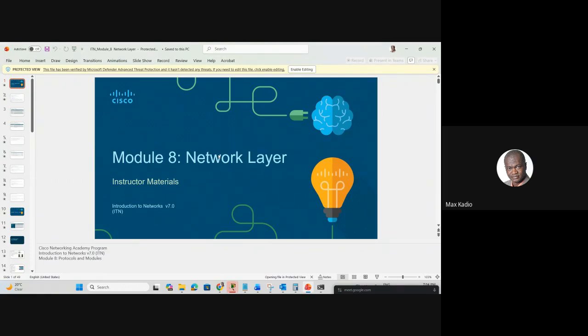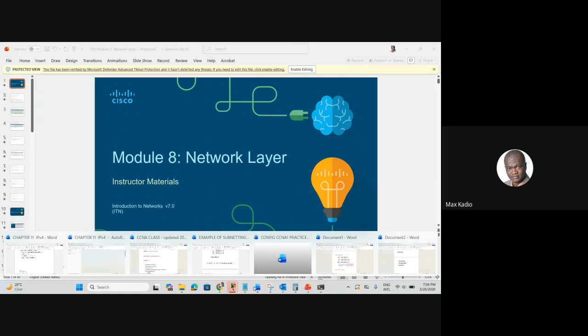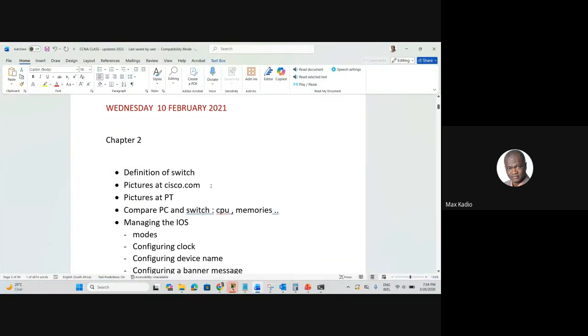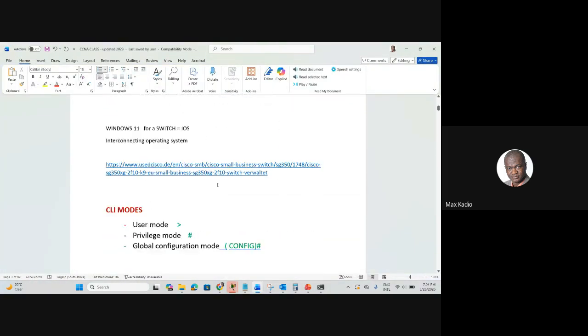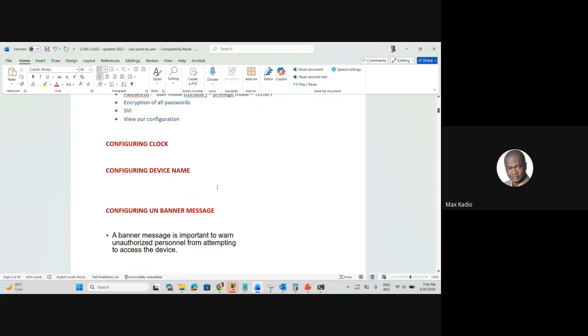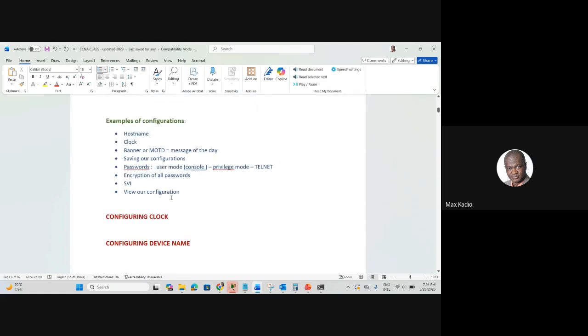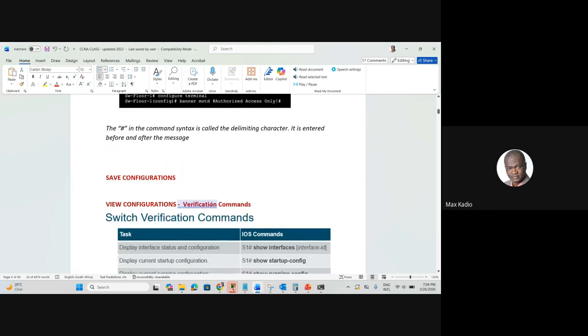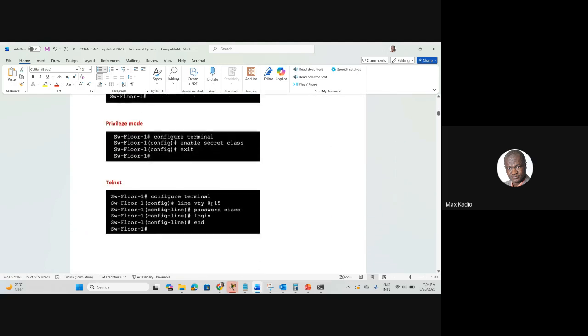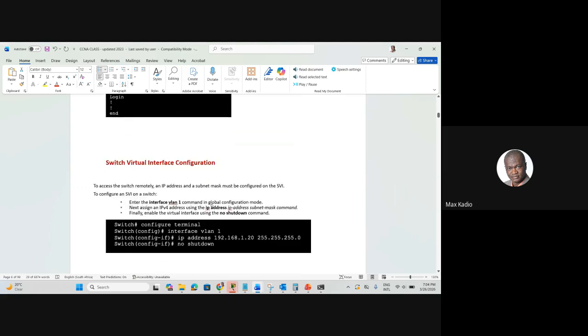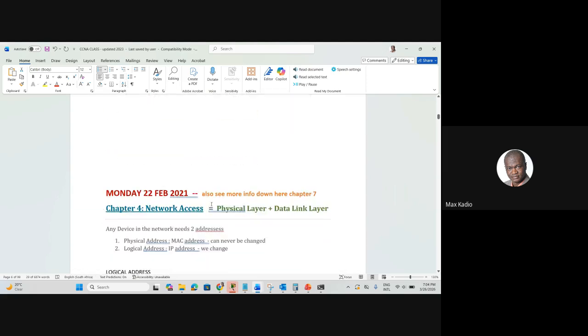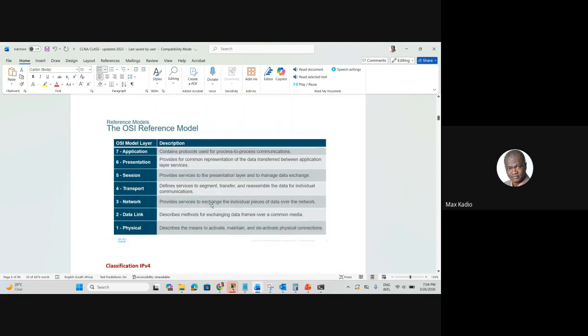We call it the router. So remember what we did before? We did the switch already. You know how to configure these things. Anyway, we're going to do a lot of labs. So let us clear some theory, then I'll give you some project to be done.